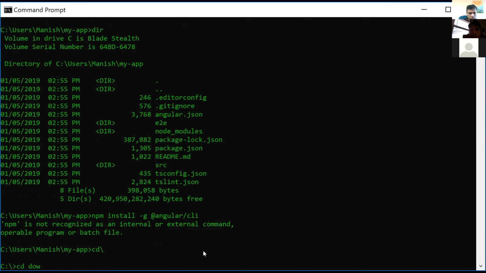Double click that MSI. I double clicked. It shows me change, repair, remove. Okay, do a change. It shows me... do a remove. Okay, it's removing. Let's install it again.